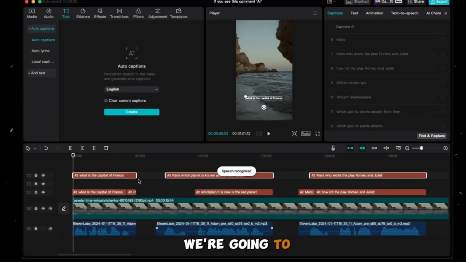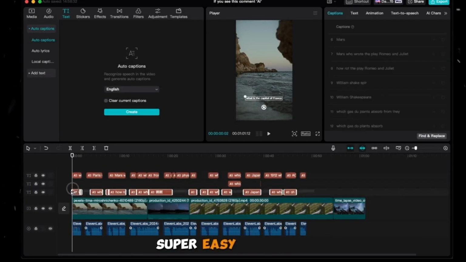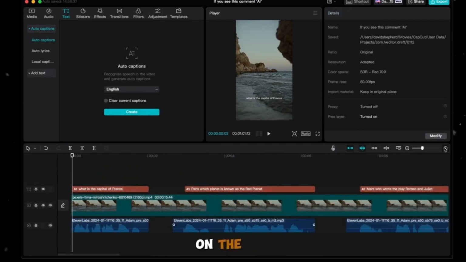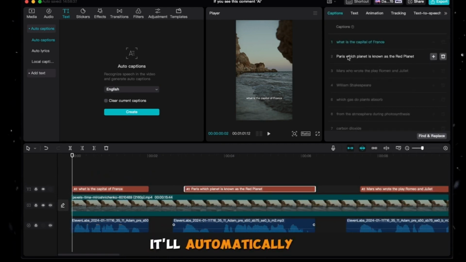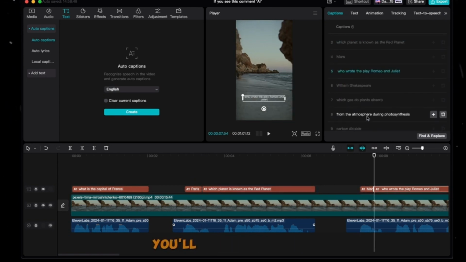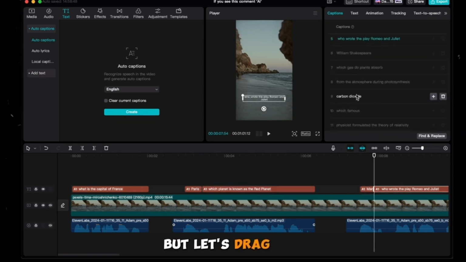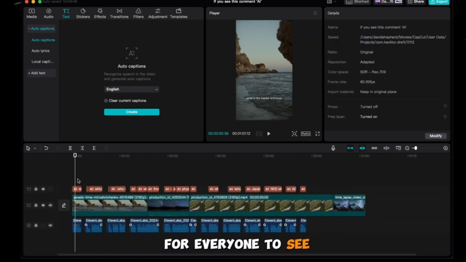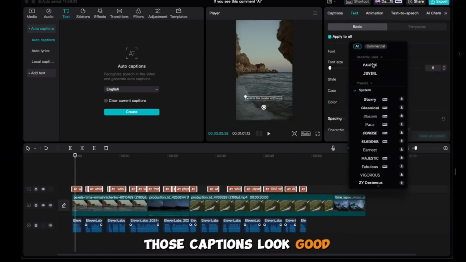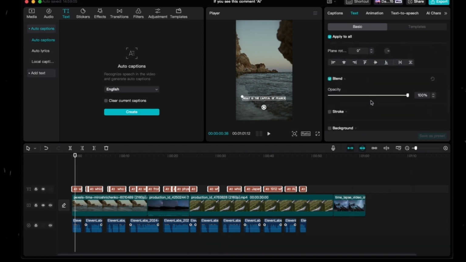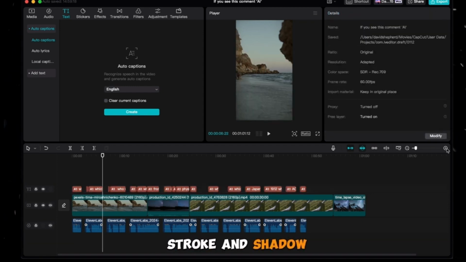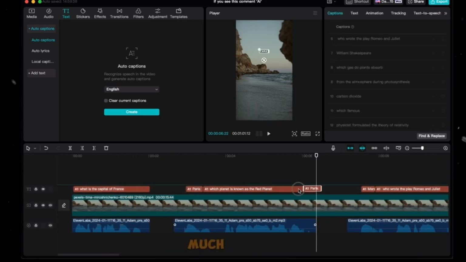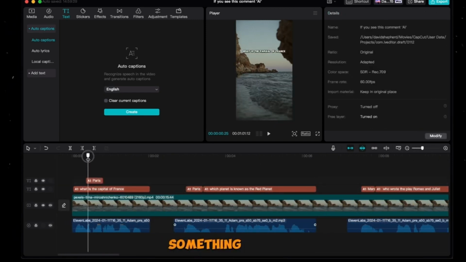Next up in CapCut, we're going to add captions to our video, which makes it super easy for people to follow along. To do this, tap on the text icon in the top right corner, then choose Auto Captions. CapCut is smart. It'll automatically add captions where your voiceover is. You'll see them appear at the bottom of the video, but let's drag them to the middle so they're easy for everyone to see. Now, let's make those captions look good. You can change the font size to make the text bigger or smaller, and then pick a custom font that really stands out. After that, scroll down a bit and you'll see options for stroke and shadow. Turn those on and you'll see the captions become much clearer and more readable. They should look something like this on your screen.